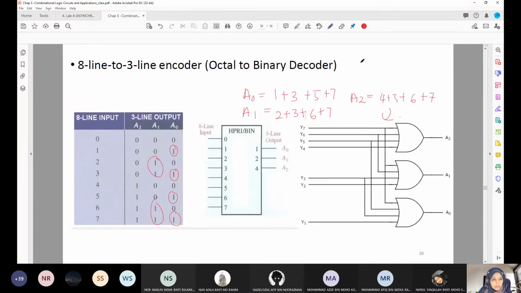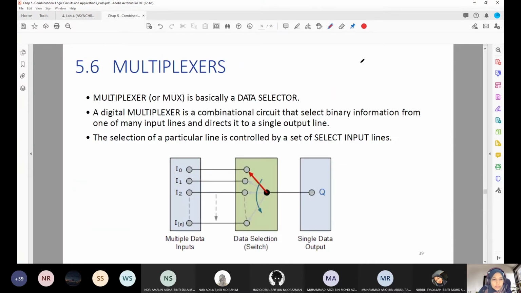Yes. Next, let's move to multiplexer. Okay, what is the multiplexer? It's basically the data selector, where you want to select which input you want to choose for this particular output. For example, this is the dialer, the data selection. You want to choose either from input 0 until input n.